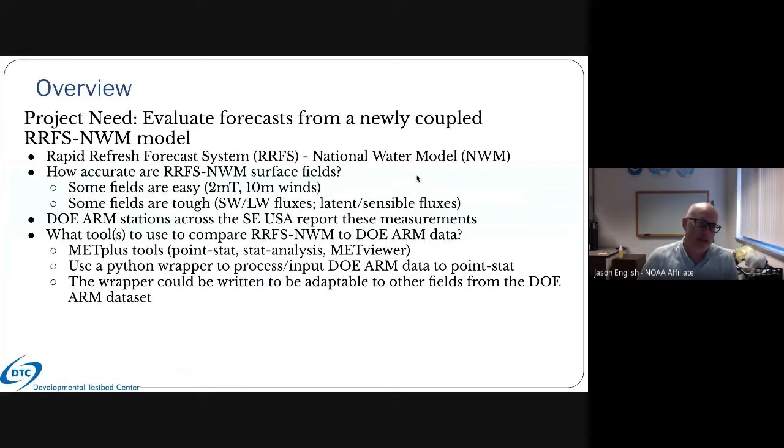So the project need that I have is I'm working on a newly coupled RRFS national water models. So the RRFS is the rapid refresh forecast system. I'll talk about the model details in a second, but one of the questions we want to answer is to evaluate the model. How accurate are its surface fields, both from forecasts and analyses? And some fields are easy that we commonly evaluate, like 2 meter temperature and 10 meter winds. And for example, we already have some output set up in our MATS system, which uses some MET products.